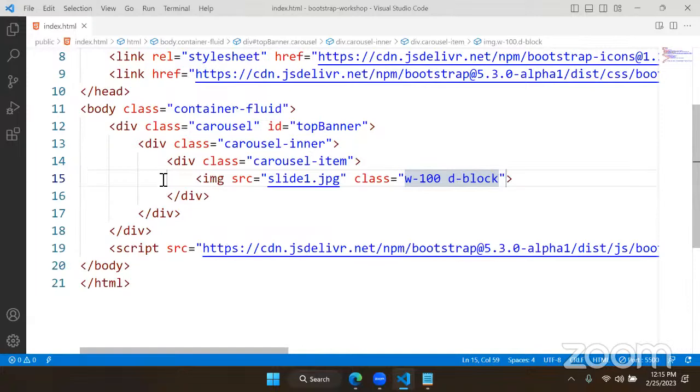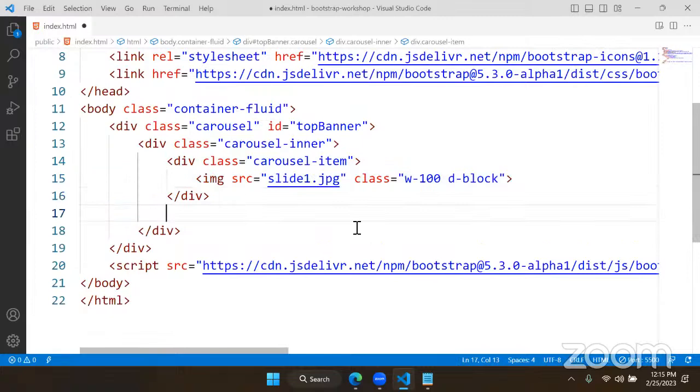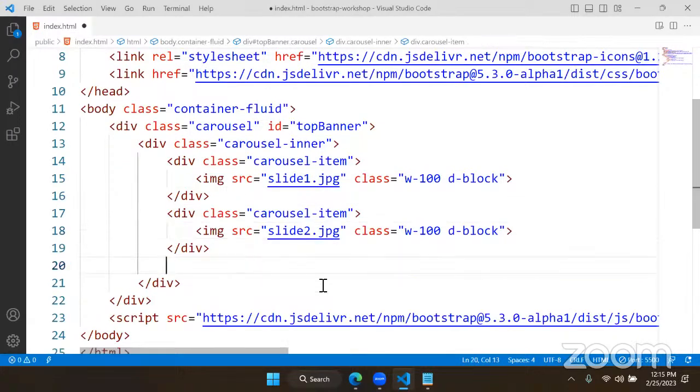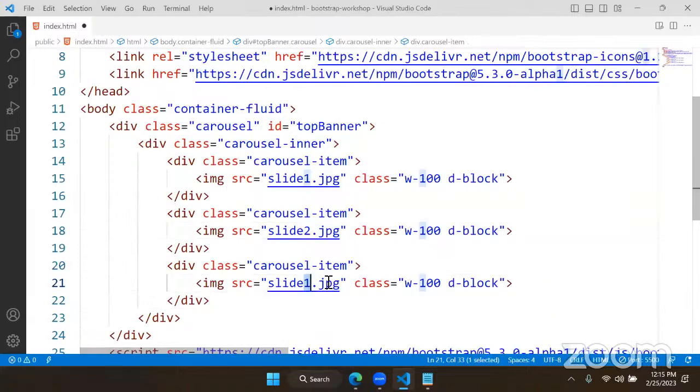Okay. Like this, how many items do we need? 3 items we need. This is the second item, slide 2. This is the third item, slide 3. Remember, in this, not only image, you can put text, forms, anything you want. It's not like you have to put only an image.